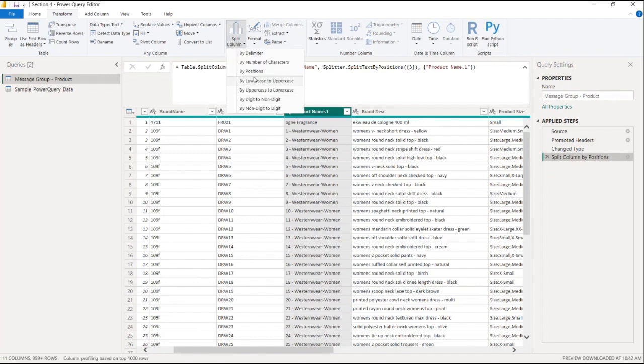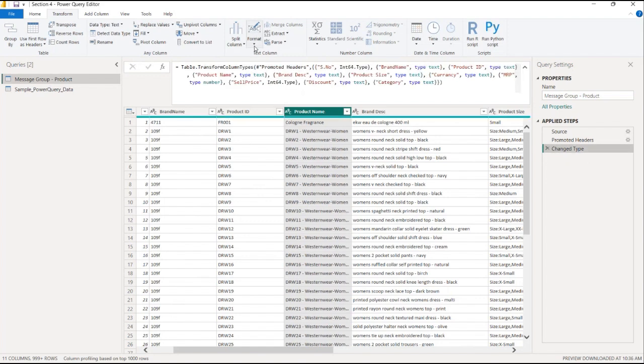Similarly, we have multiple options, like converting lowercase to uppercase. There are multiple options available; you have to explore them. Now, there are also format options. Let me first delete this. If you go to the format option, you can convert to lowercase, uppercase, capitalize, and you can trim. Let me show this.